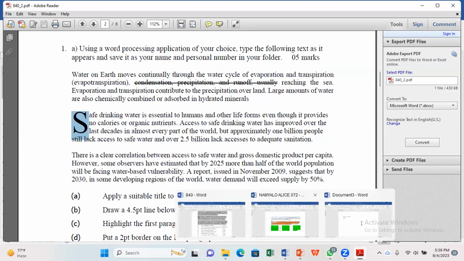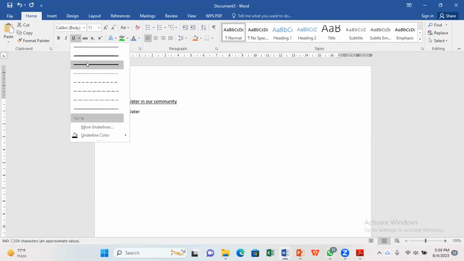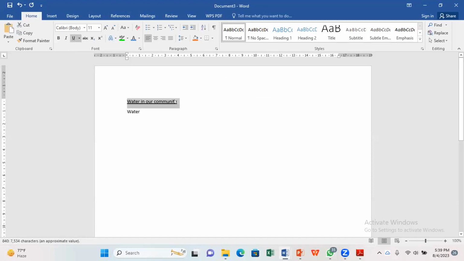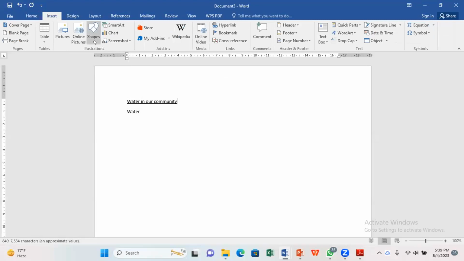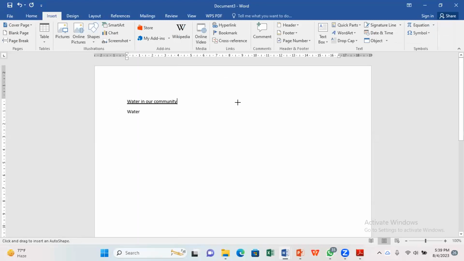And me as a student, I have typed this as my title. I don't know where the shapes, where the lines are. I will come here and underline the word. Is that a line? It's not a line. You're just underlining. But after coming here to the shapes, for example, you look for a line of your choice. The examiner said, put it like that.